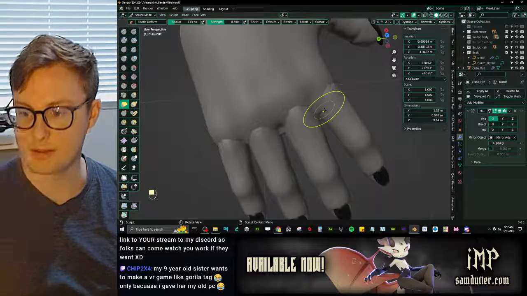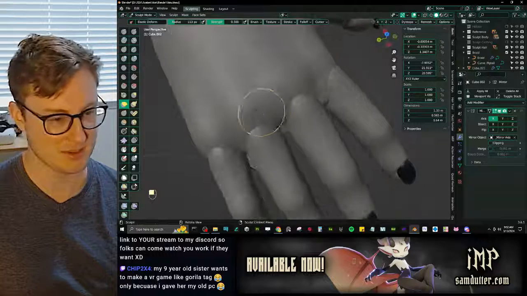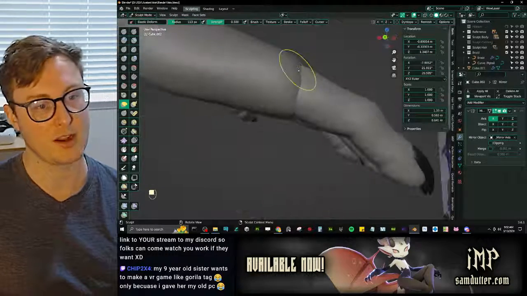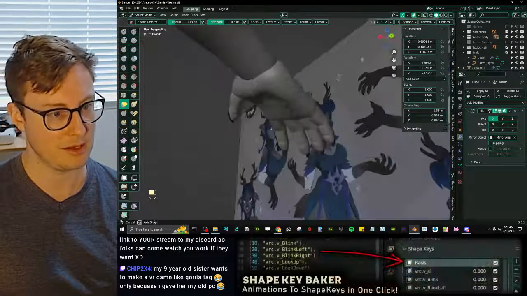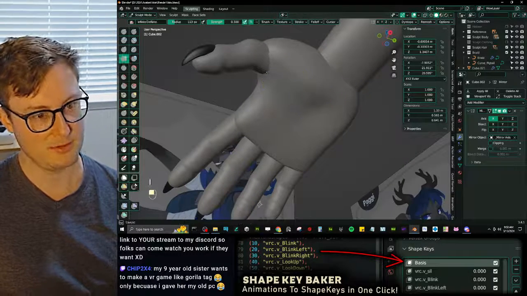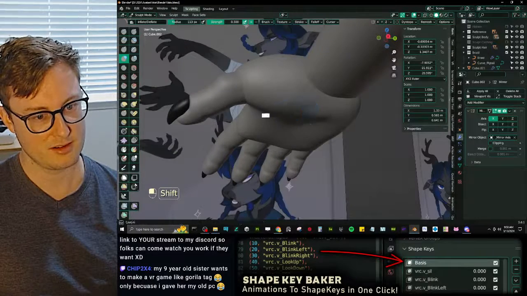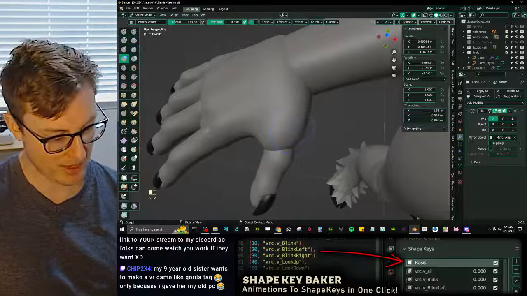My 9-year-old sister wants to make a VR game like Gorilla Tag, only because I gave her my old PC. Hey, that's awesome. I personally think games for education is the best education. Definitely encourage her game making so she can share in the frustration of making games.